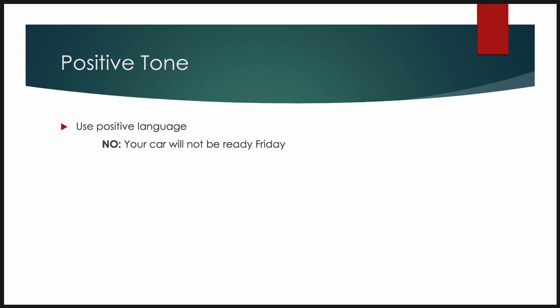So for example, you would not necessarily want to say your car will not be ready Friday. That's emphasizing the negative, what will not happen. Instead, you could simply switch this to your car can be picked up on Saturday. Instead of emphasizing the negative, you emphasize what can be done, what is possible, and what the customer, client, or supervisor could look forward to. So in general, you want to avoid negative phrasing.